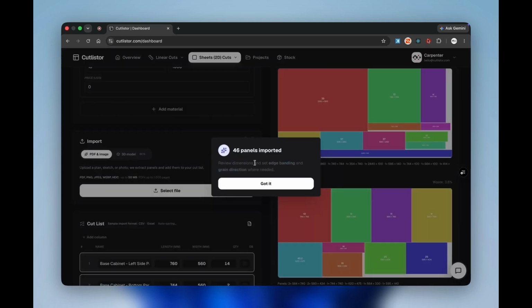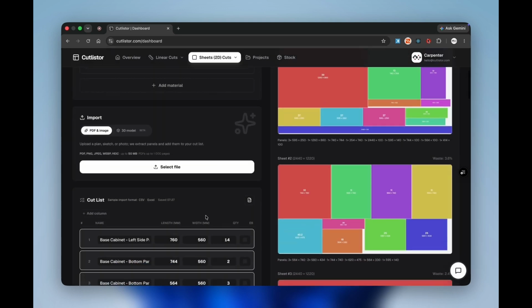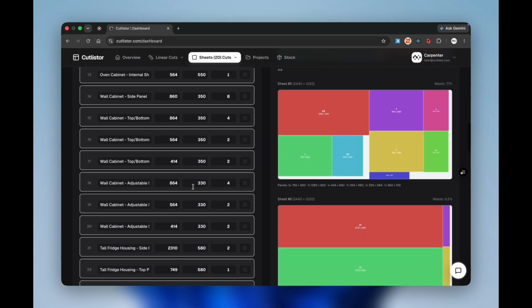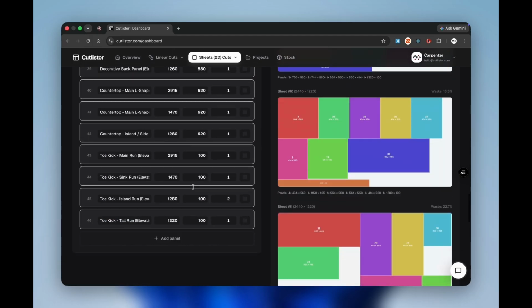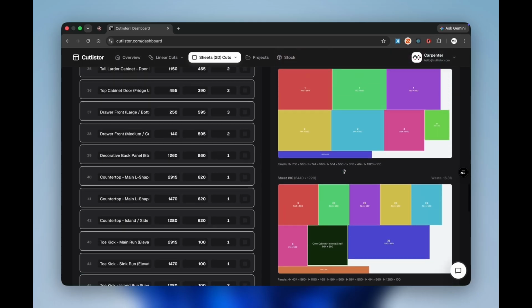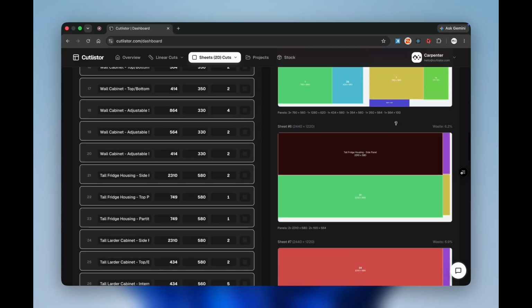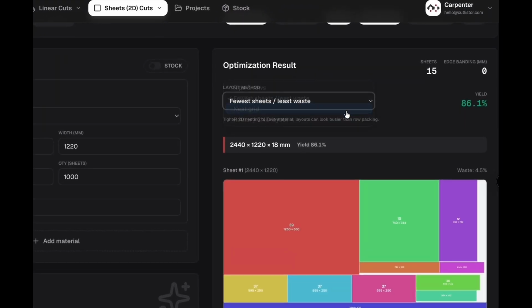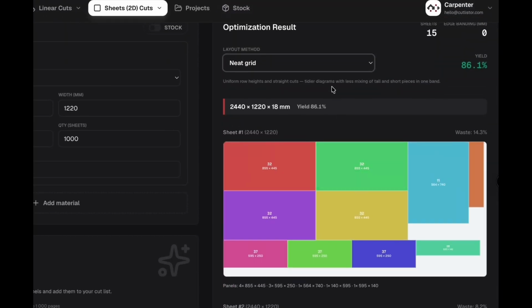Once the analysis is complete, click Got It to import all the detected parts. Your parts are now added and the sheet optimization is ready. Take a moment to review the panel sizes and dimensions. You can switch between different cutting and nesting methods to find the layout that works best for your workshop.